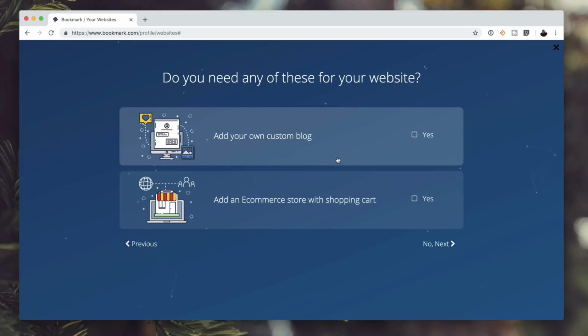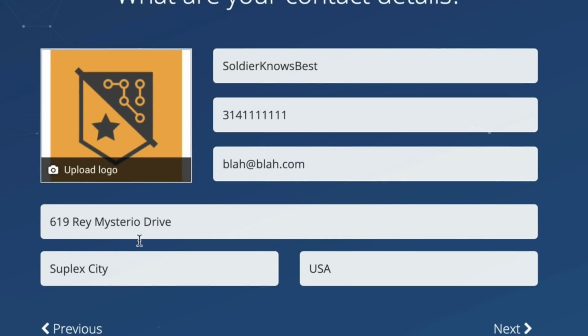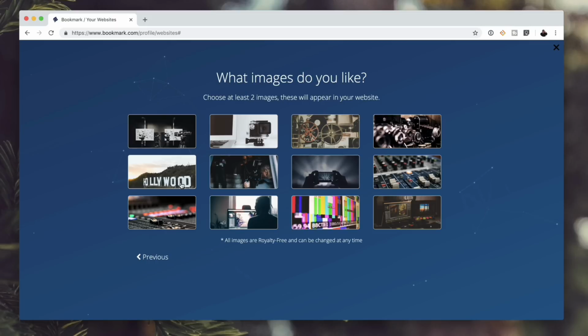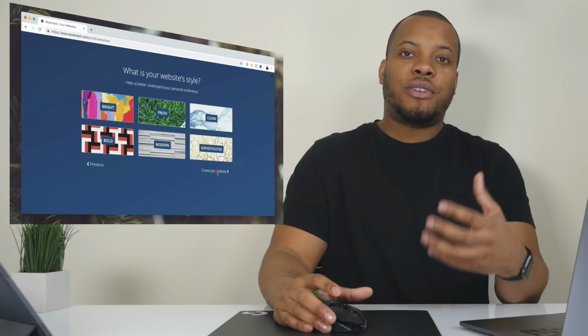And now you can add your own custom blog to it, or you can add an e-commerce store if you wanted to. And then you put some of your contact information in. And then you have a couple more questions in regards to the design and layout of your website, and then that's it. Just a few questions, and then ADA will go ahead and start generating your website.